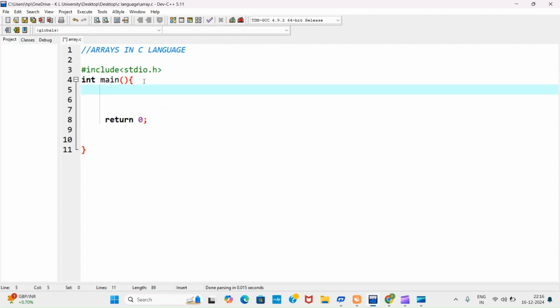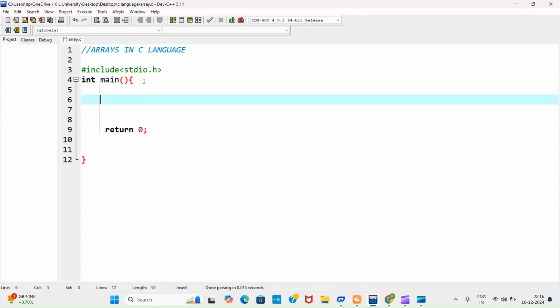Firstly, I'll explain how to declare an array in C language. If we are storing integers, first we have to indicate that the array belongs to integers. As I mentioned here, we have to give int, and then the array name and the size of the array. If I want to store five numbers in the array, I give the size as 5.